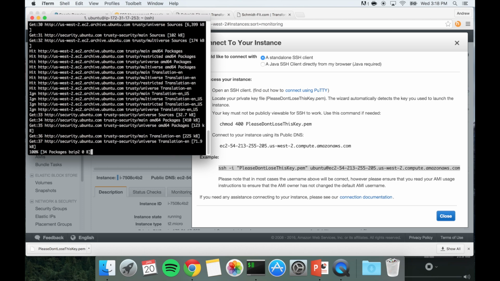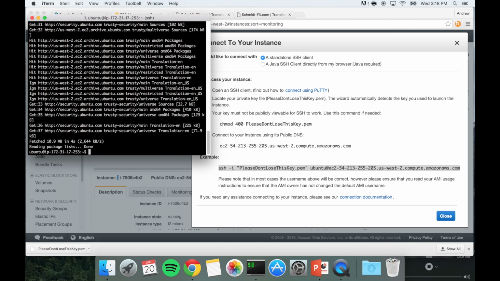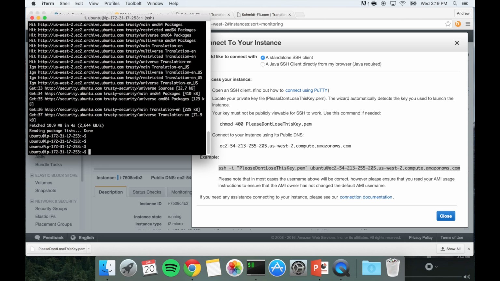What it's doing is downloading all the update packages and bringing your web server up to date with all the new offerings from Ubuntu. You'll see done and you'll be back to your root again. So after that, we're going to do sudo apt-get install wordpress.